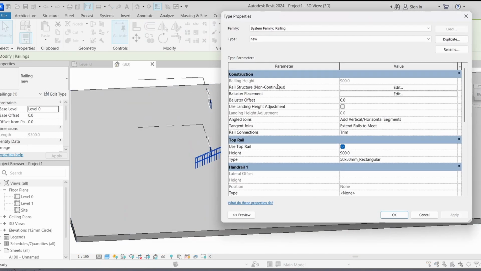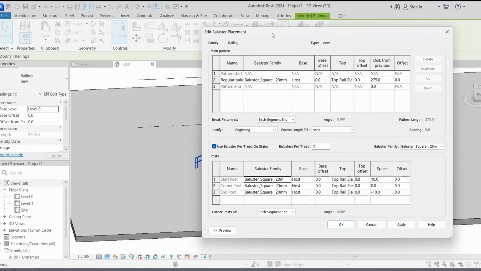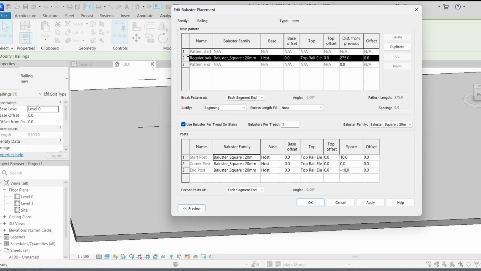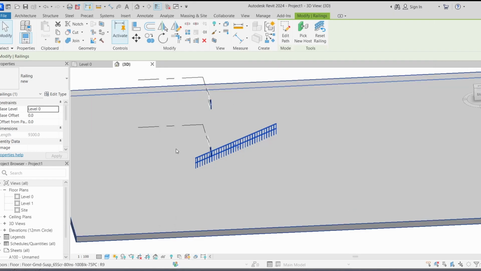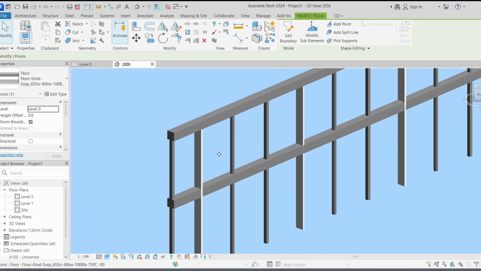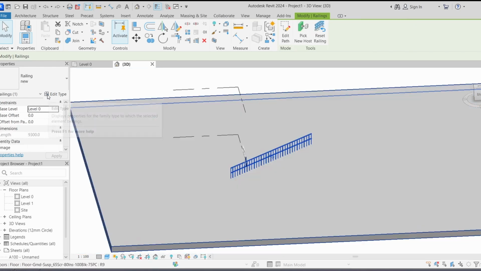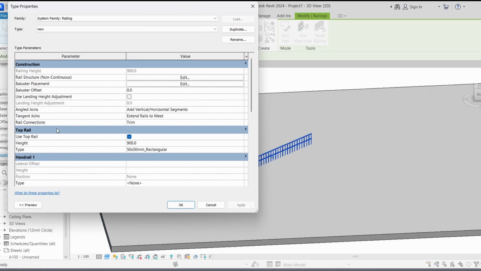If I go back into the type properties, baluster placement is where you can organize the spacing of your balusters. To add a new baluster, you can click on the already existing one, duplicate it as many times as you want, and change the baluster families. These are now different types of balusters. Going back to the properties panel, you can also toggle on and off the top rail.